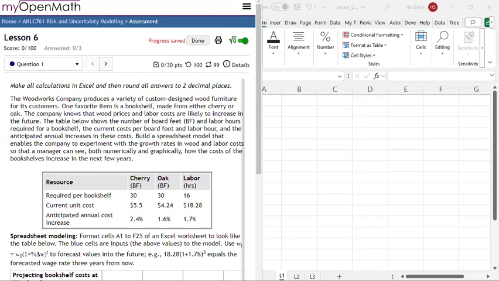In the first part of lesson 6, we're going to build a basic spreadsheet model using sound spreadsheet modeling techniques. In this example, a company produces a variety of custom designed wood furniture for its customers. One favorite item is a bookshelf made from either cherry or oak. The company knows that wood prices and labor costs are likely to increase in the future.